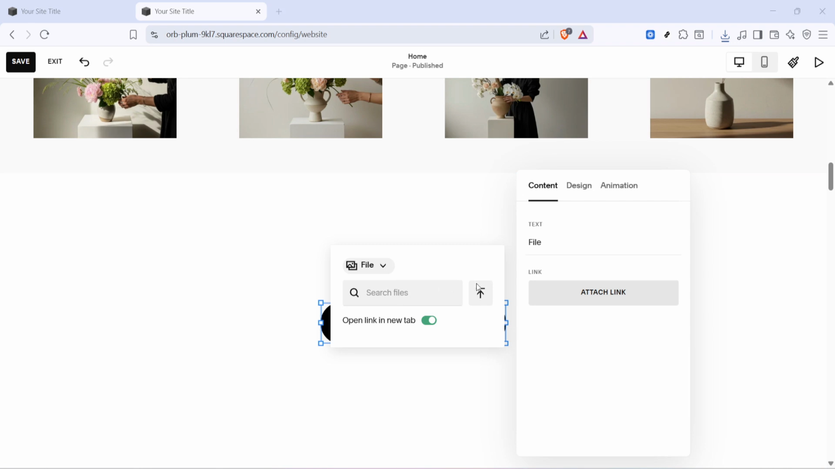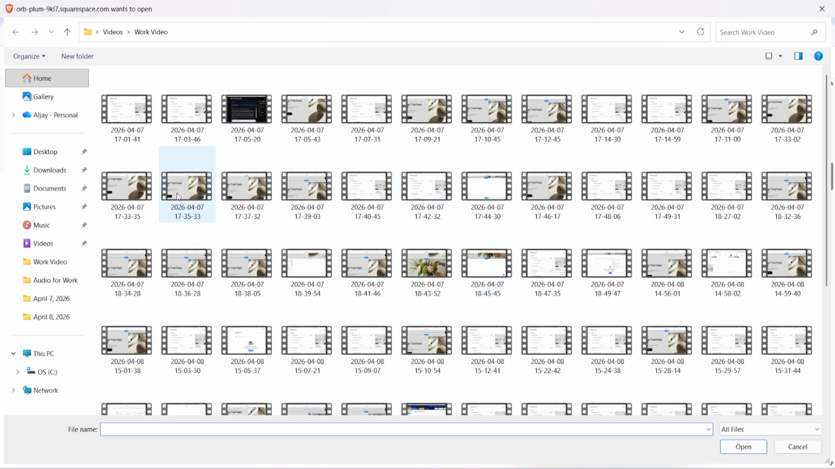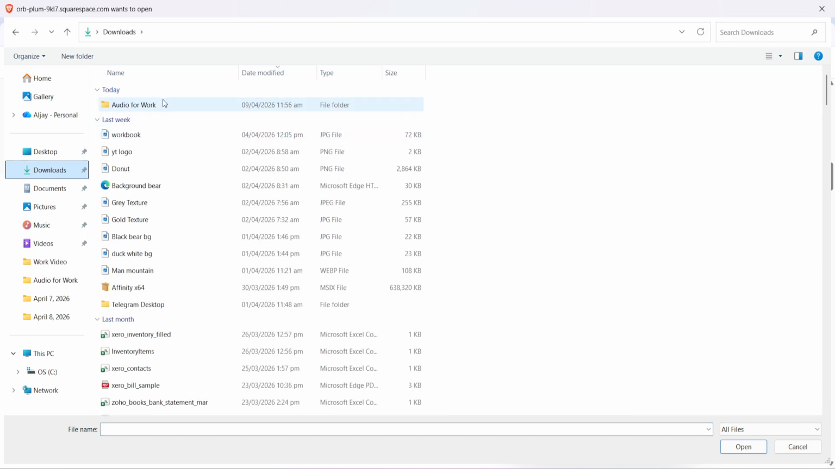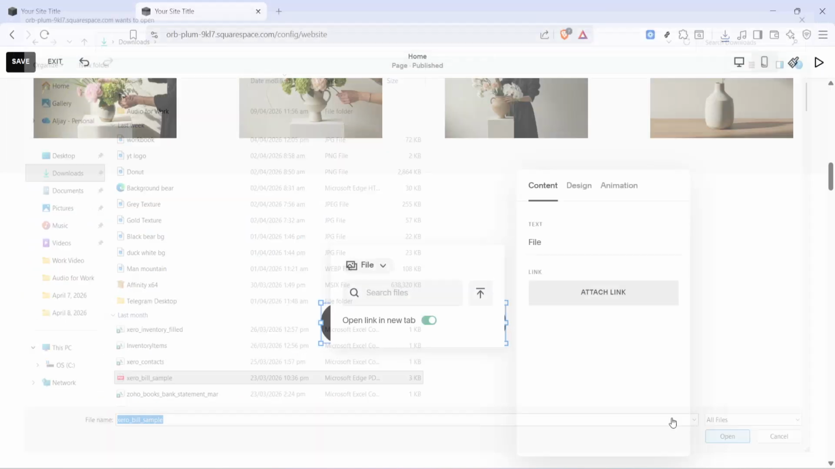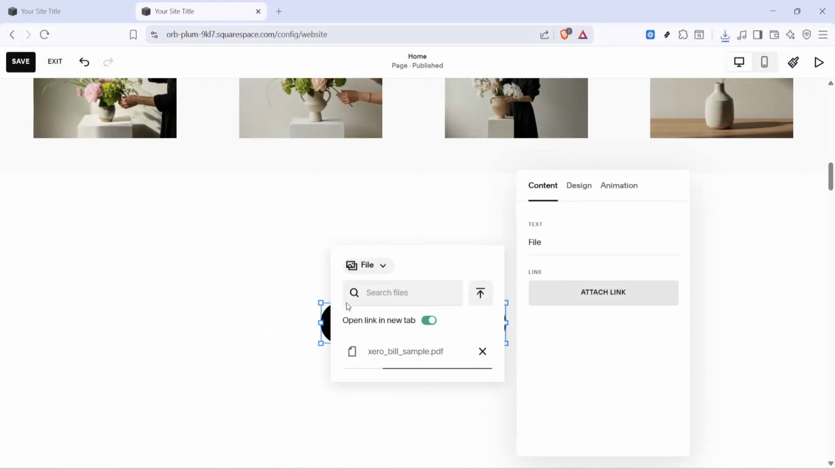Now click the Upload arrow. Your computer's file picker will open. Navigate to the document you want to share, commonly a PDF, image, or zip, and select it. Squarespace will upload the file and store it for reuse. Once the upload finishes, the system automatically attaches that file to your button.